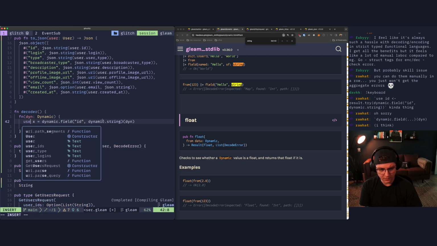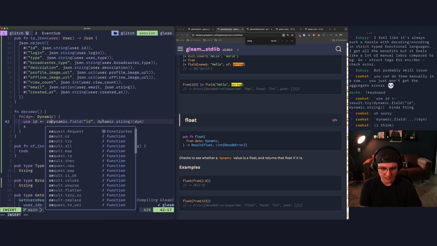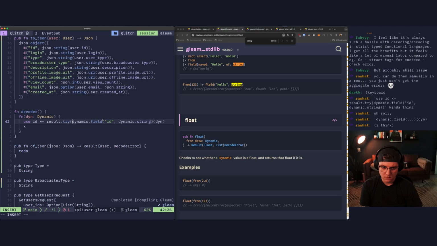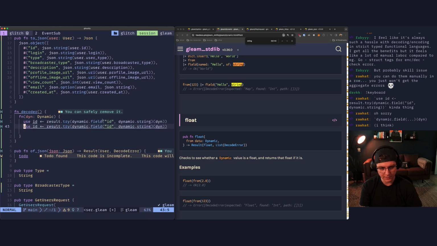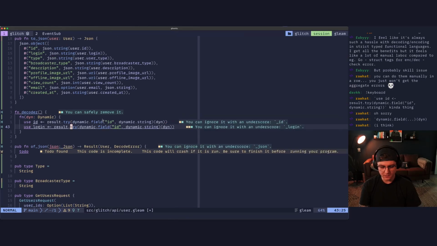So really would be like use. This would be ID. We're gonna unbox it. All right, now this should be a string. Oh yeah, here we go. So maybe we make some helpers to do this too.